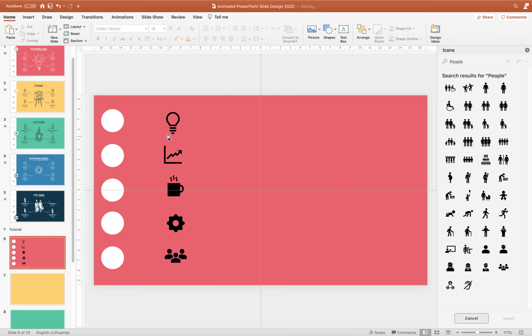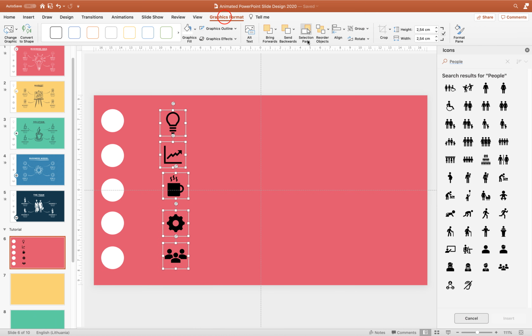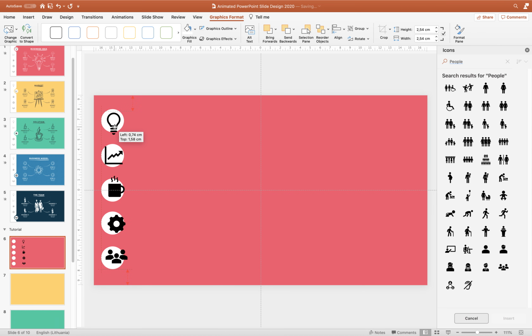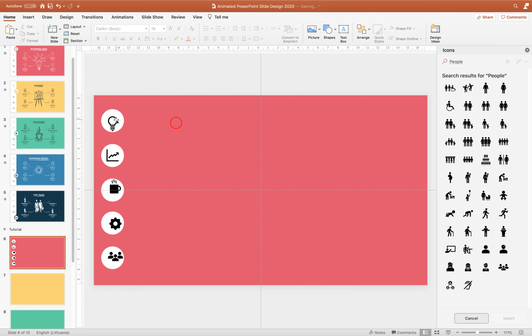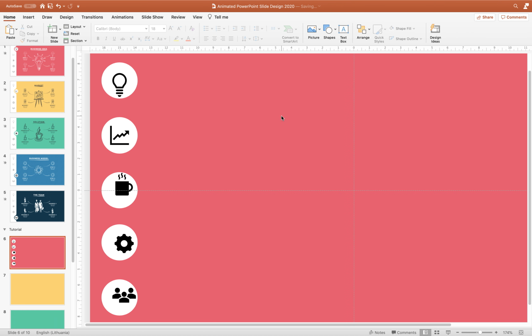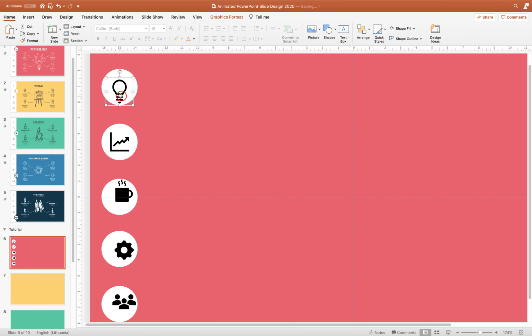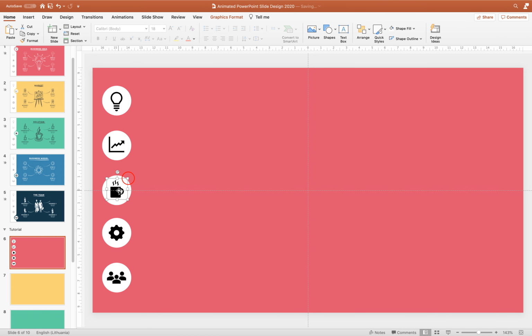Awesome. And now let's make sure that we select all of our icons. Let's make sure they're in the front. And now all we have to do is just fit them inside of these bubbles. So let's make all of our icons smaller, just like that. And now we can zoom in, and let's make sure that we fit all of these icons one by one into these circles. Let's make this coffee cup a little bit smaller, just like that.